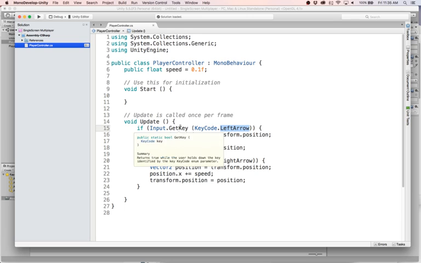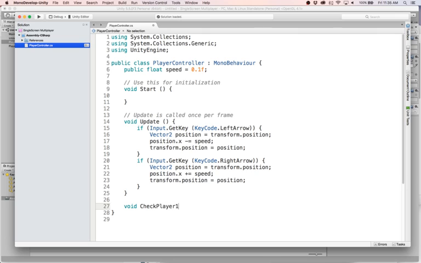So what we're going to do is we will make two functions. And I will say one is going to be void CheckPlayer1Input. And then another one will be void CheckPlayer2Input.